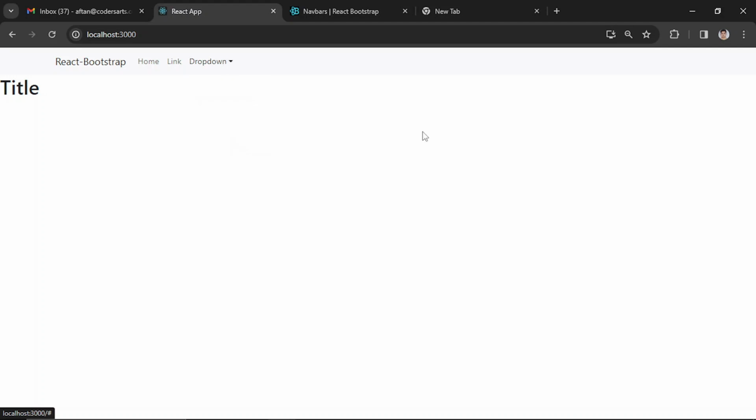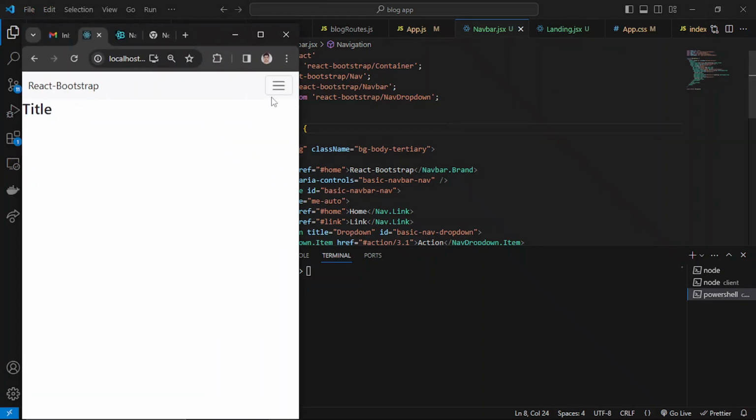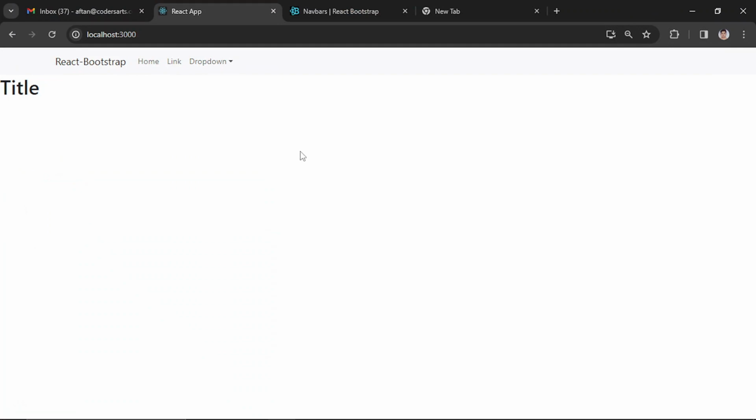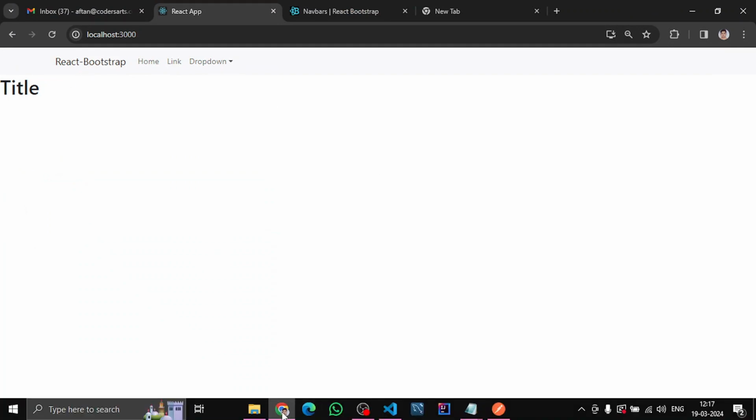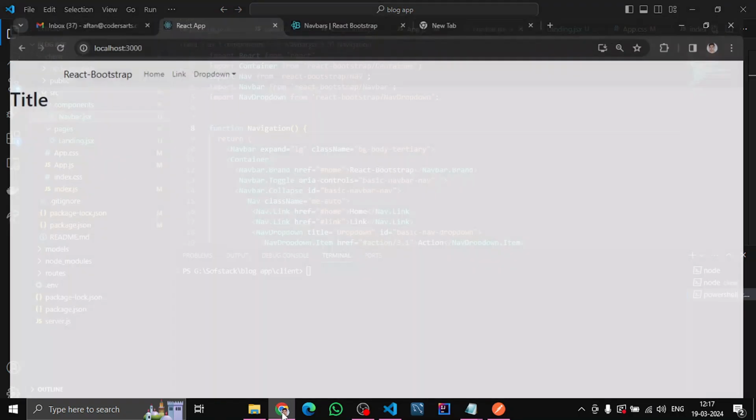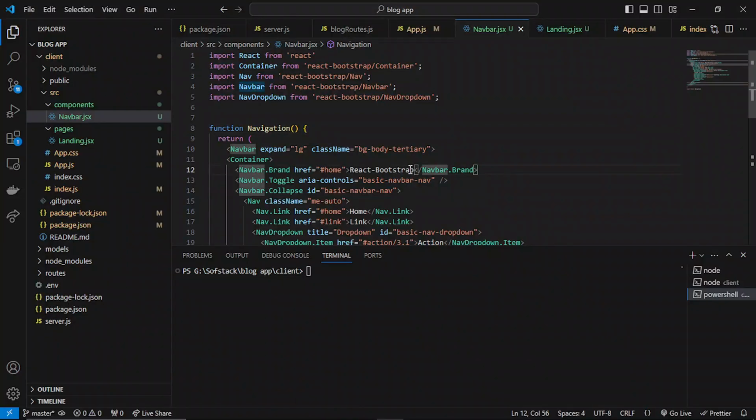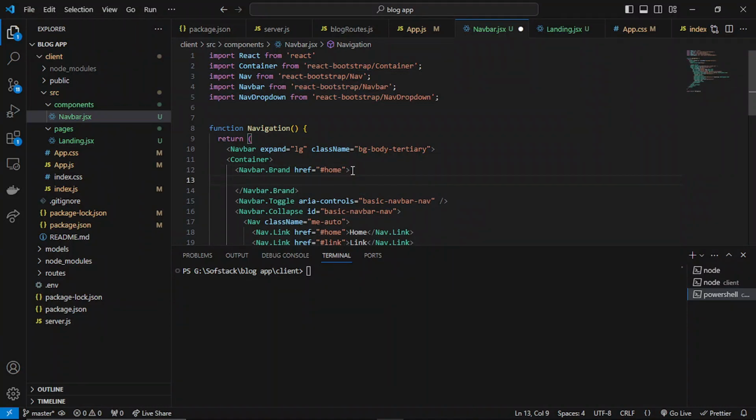Now this is following the bootstrap behavior, so it will be responsive itself, so we don't need to worry about that, right? So this is the navigation. Now we will be setting it up in here. Let's just add a simple logo.